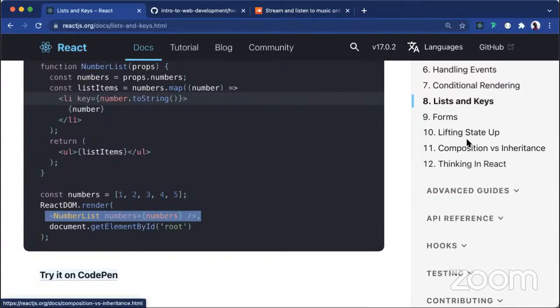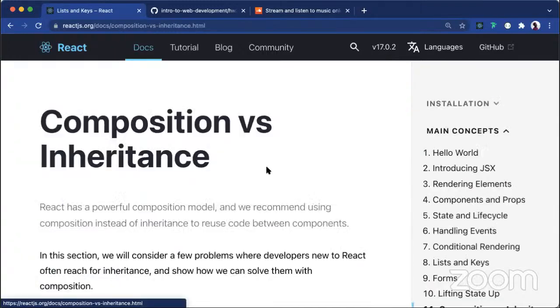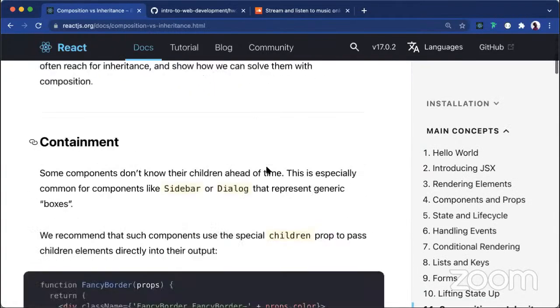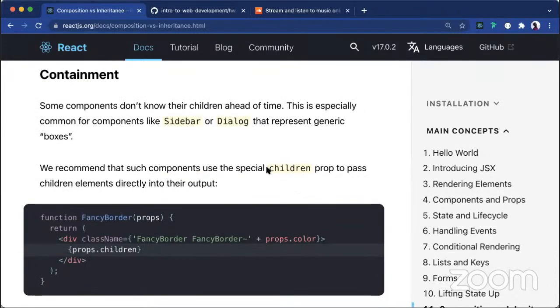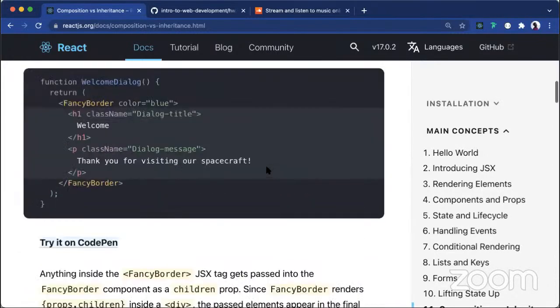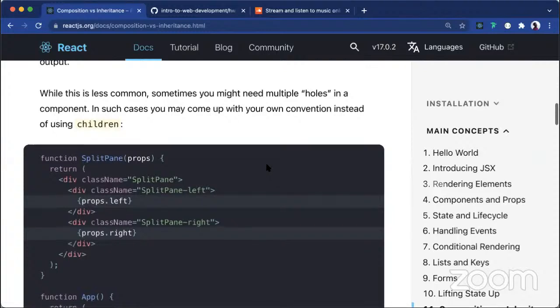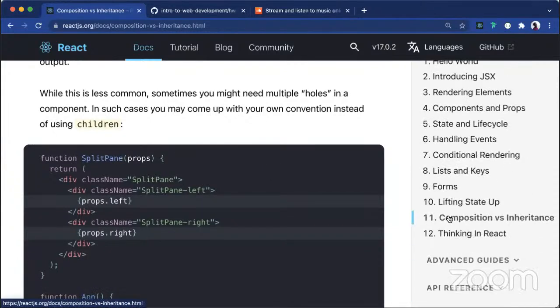Composition versus inheritance is about just understanding how different components can be created and extended off of one another. And this kind of goes into the object-oriented nature of working with classes and stuff like that.